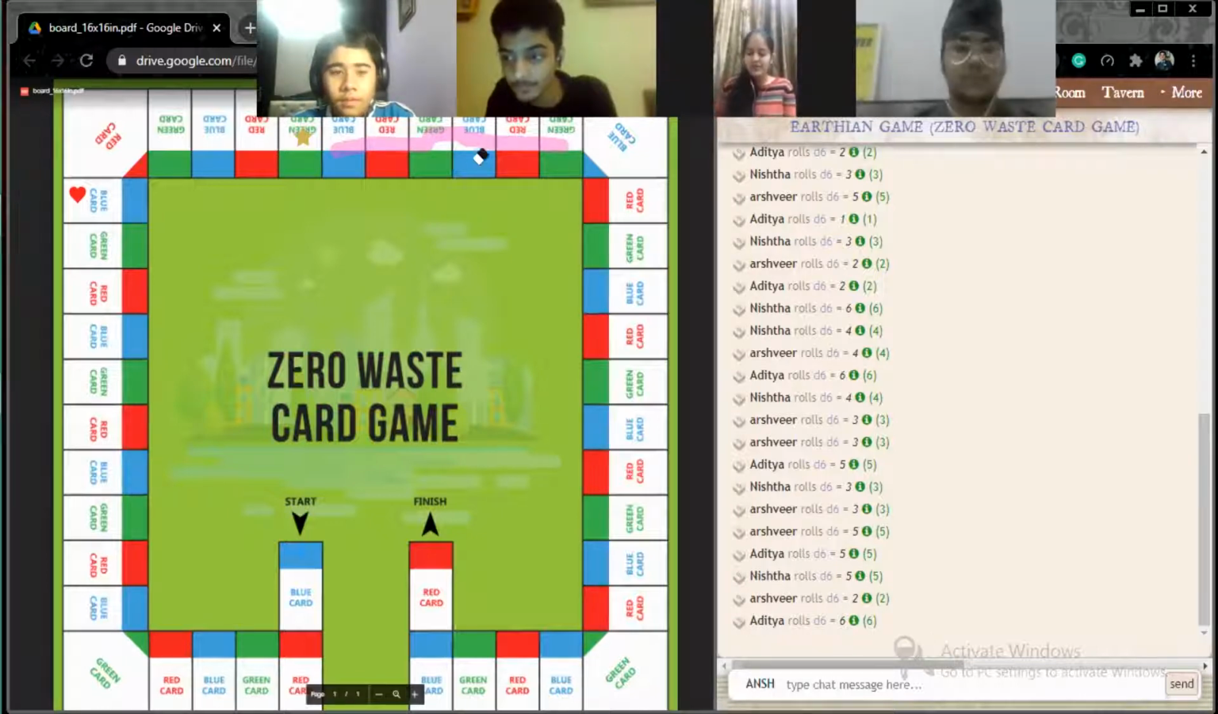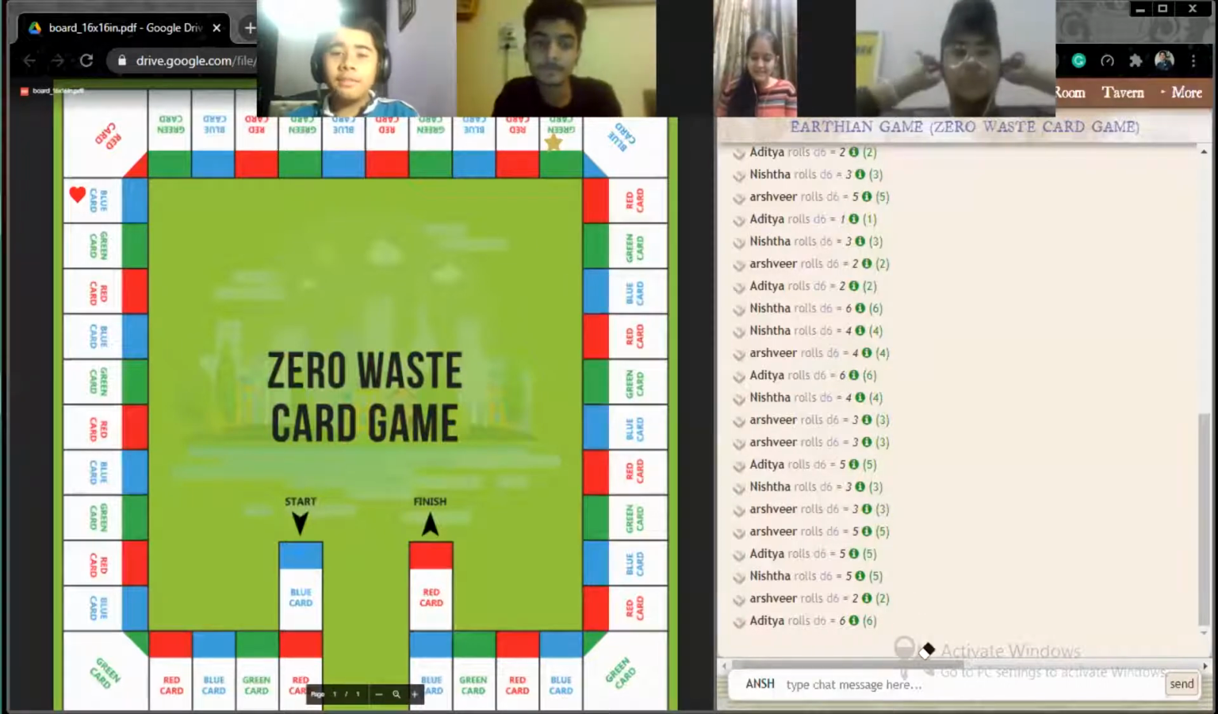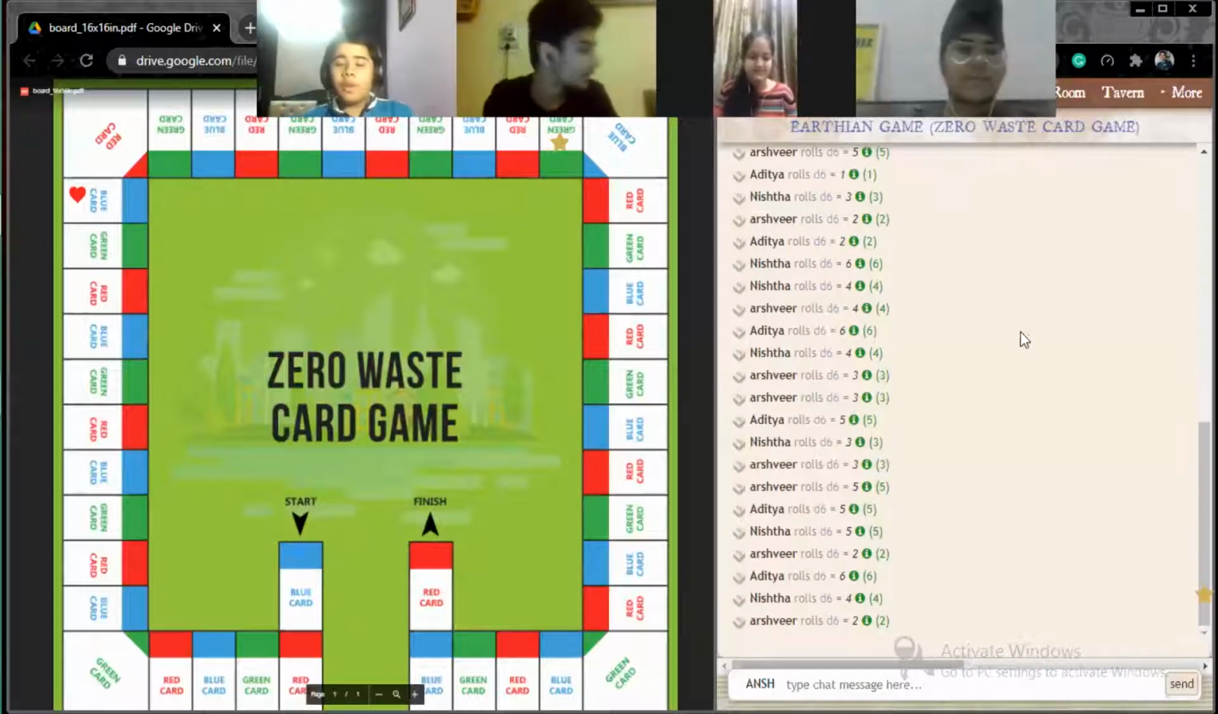The school tears the bulletin board papers and the students' used answer papers and throws them in a common bin. Is this a good practice or a bad practice? This is a bad waste practice. Okay, Nishtha, is that the right answer? Yes, correct.